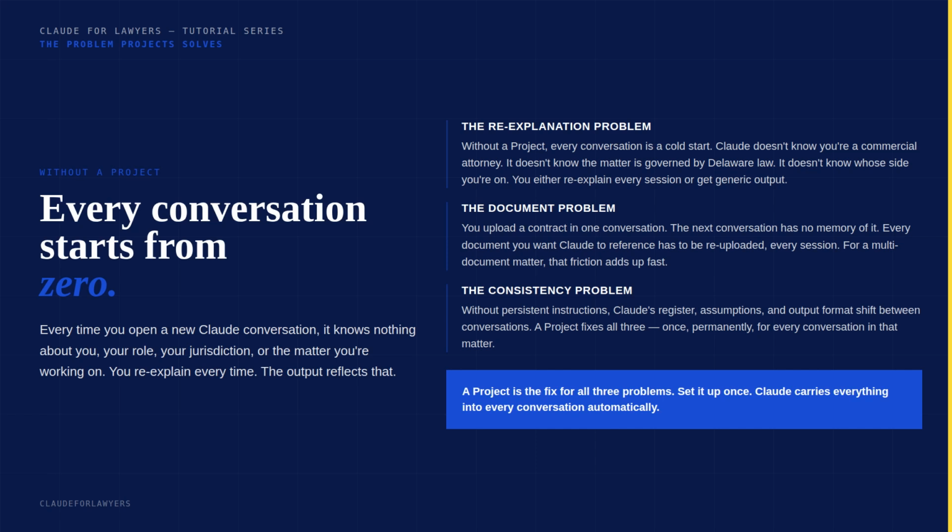The consistency problem. Without persistent instructions, Claude's register, assumptions, and output format shift between conversations. The output that worked well on Tuesday doesn't replicate on Thursday because Claude is starting from a different baseline. A project fixes all three. Once. Permanently. For every conversation in that matter.